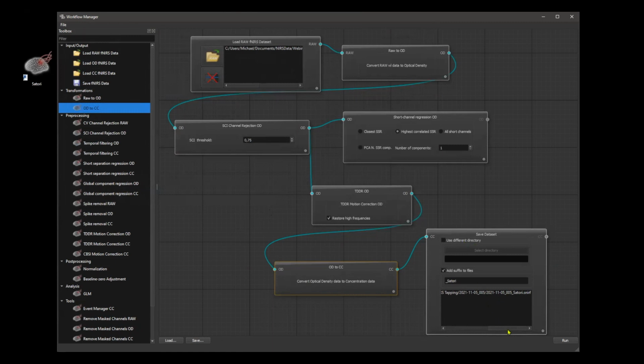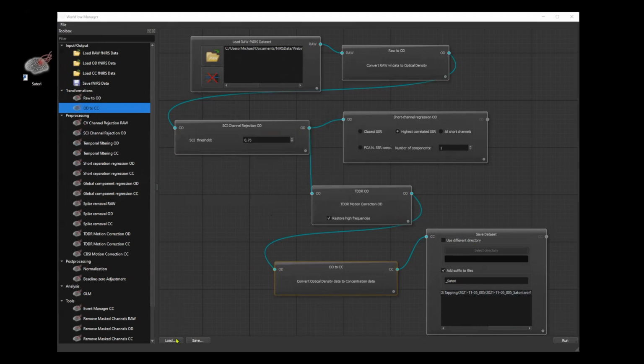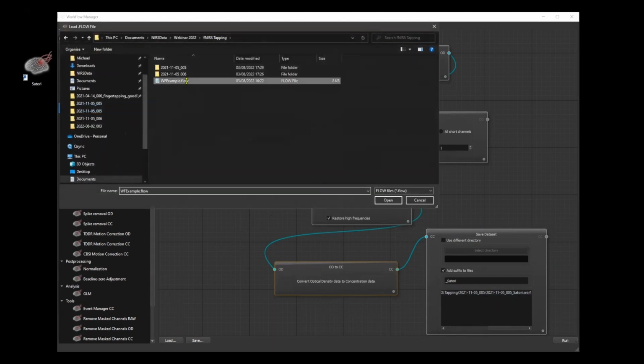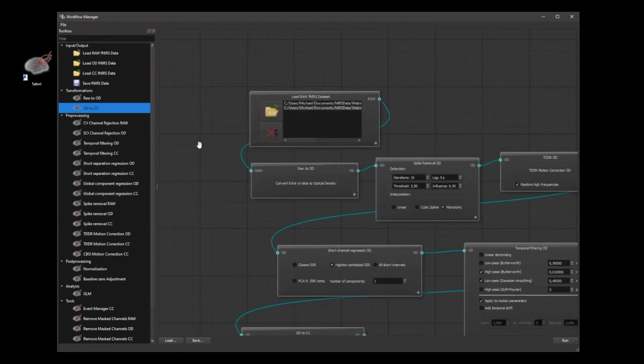So now all of these are saved in the folder where it's loaded, but you can also use a different directory so that you have a pre-processing directory, for example, which might be handy if you want to do multiple analysis steps. Now I have already predefined the workflow. So I just load the workflow for this example.